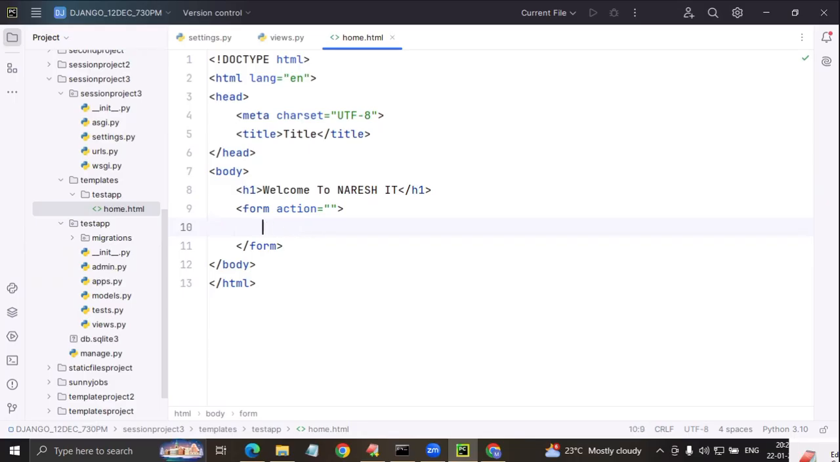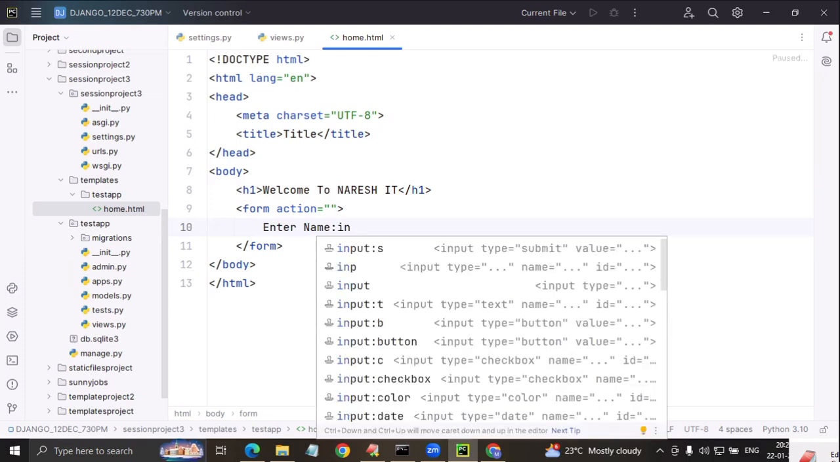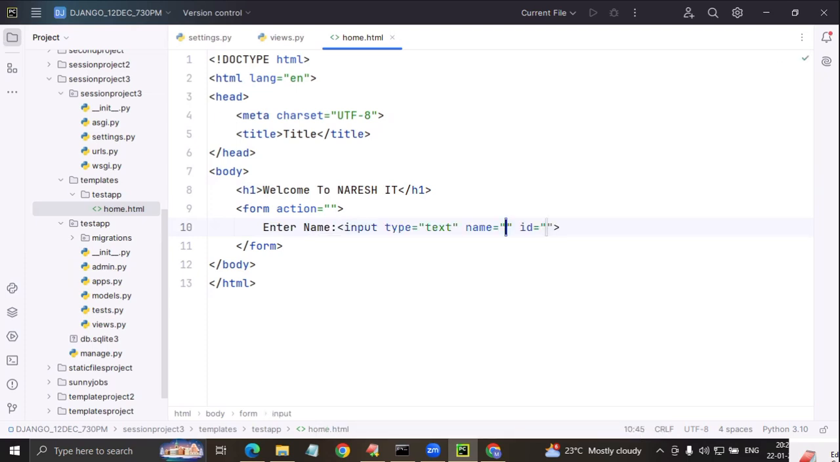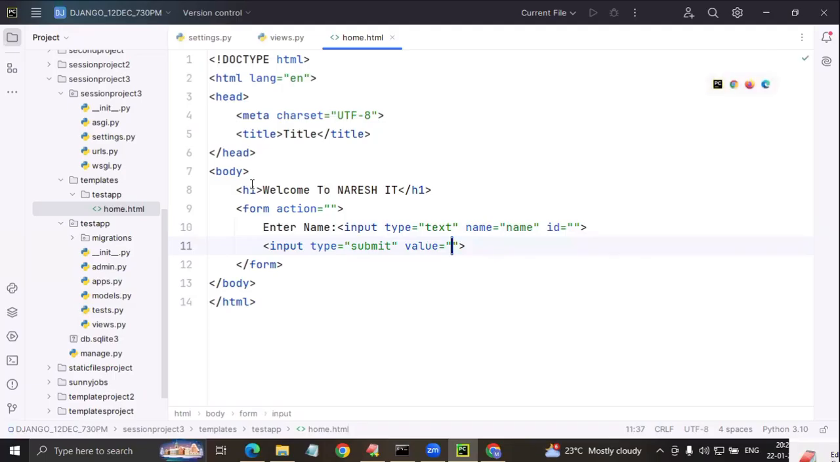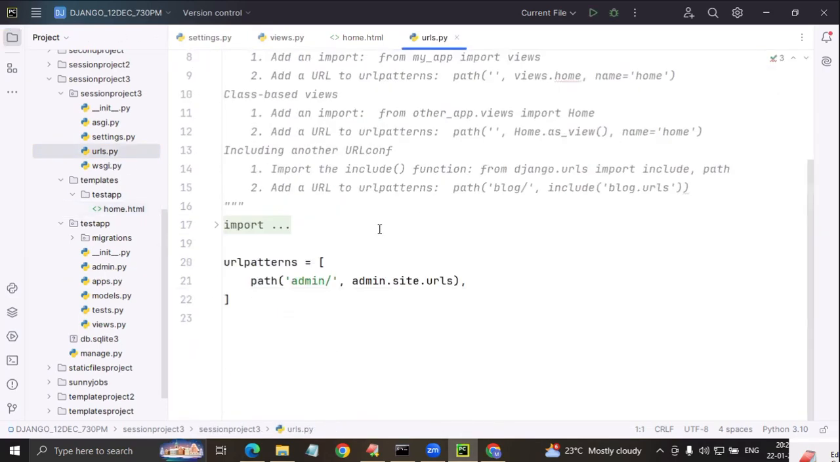First, I want to provide one label, enter name. What we have to provide is input type equal to text. ID not required. Next one button, input type equal to submit. Submit the name. Then define one URL. Copy, paste.